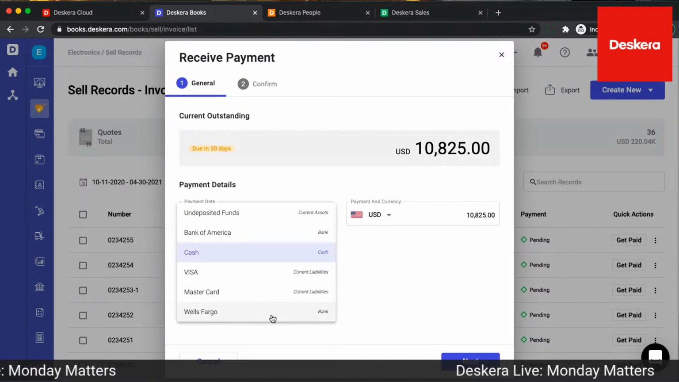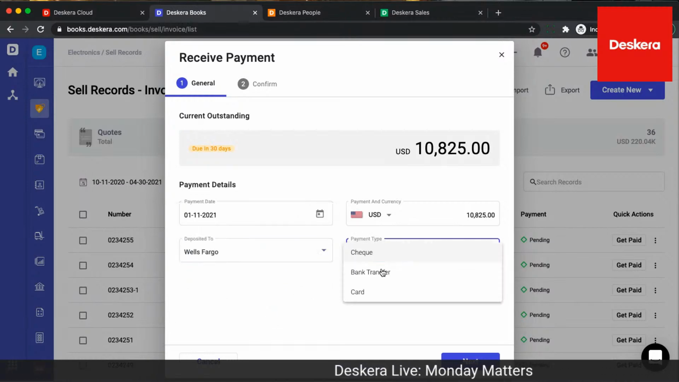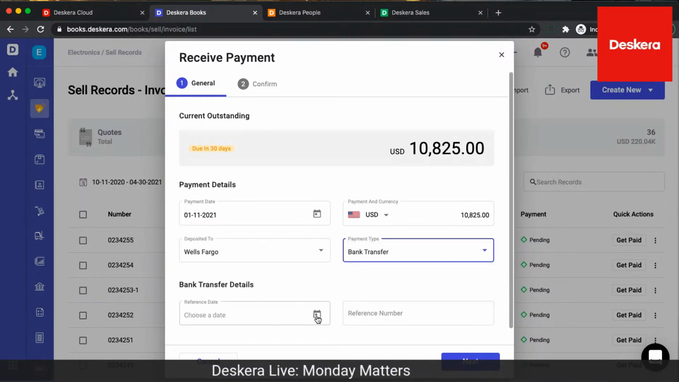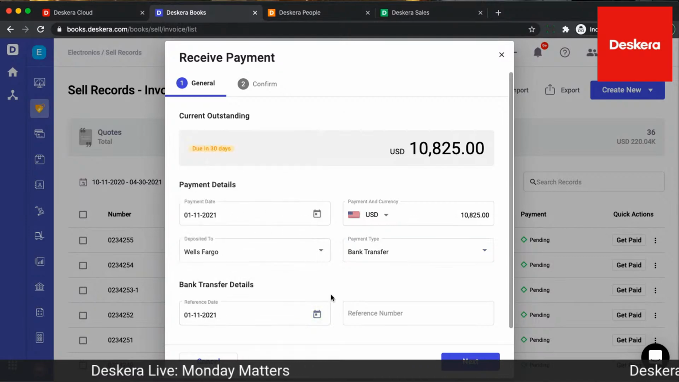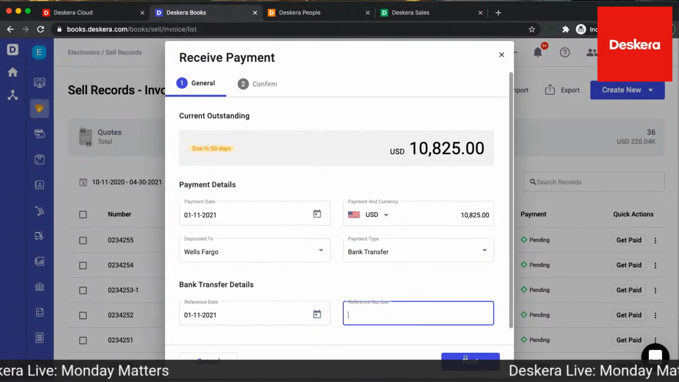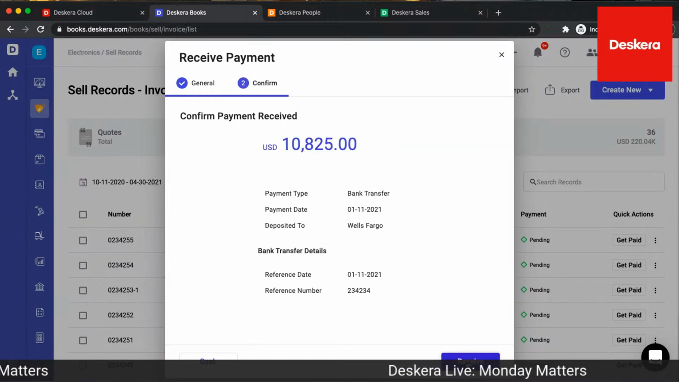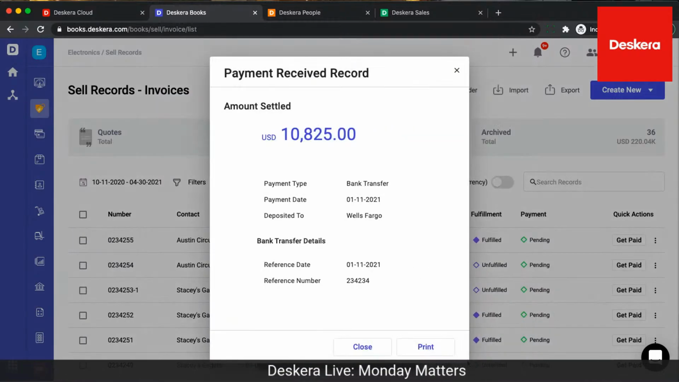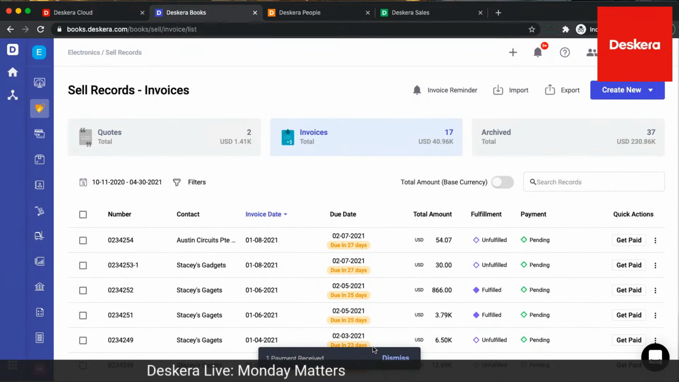So for example, I want Wells Fargo. Yes, payment type. Bank transfer. Choose the date. Reference number. Click next, next, and receive. Great, it's now been paid.